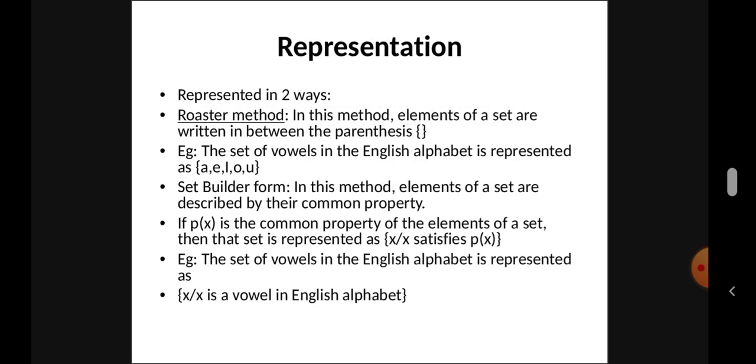And now we will see the representation. We can represent it in two different ways, and the first one is the roster method. In this method, the elements of a set are written in between the parentheses. So we are using these curly braces to represent the elements, and this is what we call the roster method.